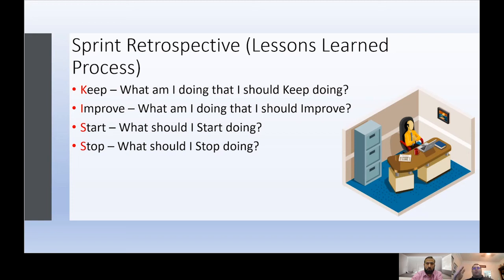It has the acronym KISS: Keep, Improve, Start, and Stop. It is a very positive way to do lessons learned because it starts with two positive questions. You start by asking, what am I going to keep? What am I doing that I should keep doing? If you think about it, most of what you do is good, and you want to keep doing these good things. So start with that question.